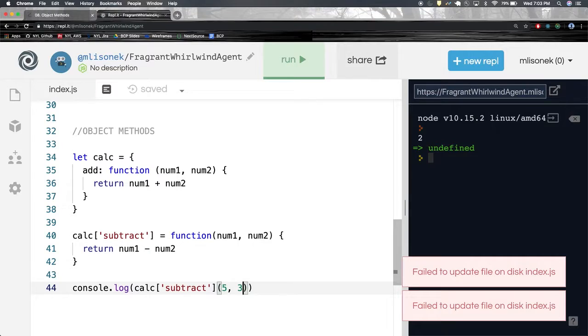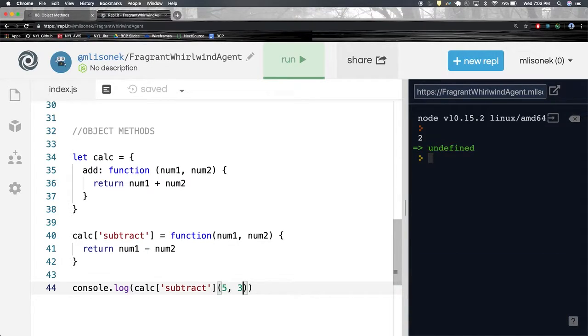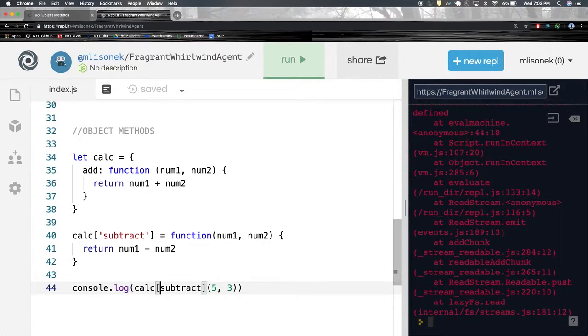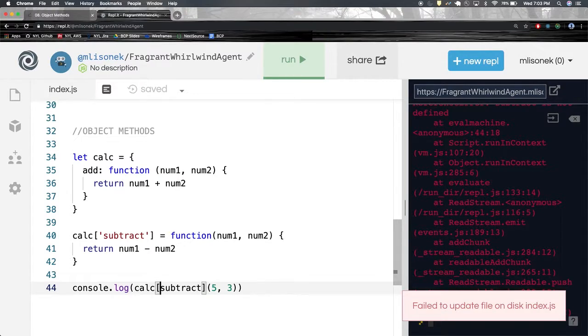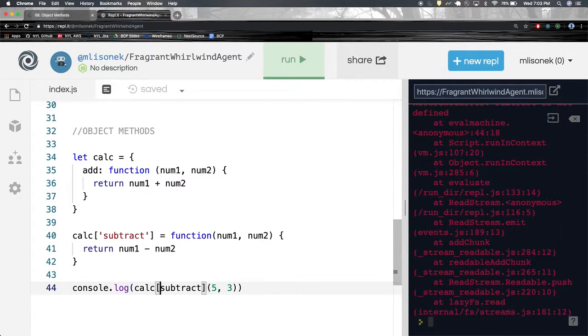If you don't put the quotation marks in the second one, it still works, right? Let's find out. Somebody tell me why this doesn't work. We're saying calc. What is this? It's not a string. It's not anything. Subtract is nowhere. It's not like a variable. We're not defining this. This is an undefined thing.